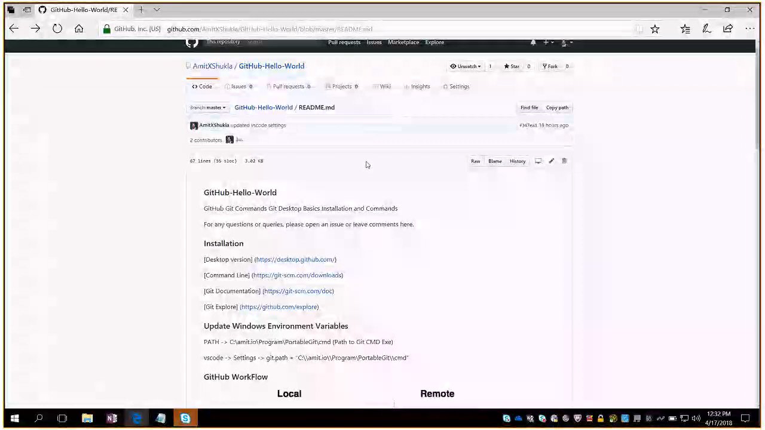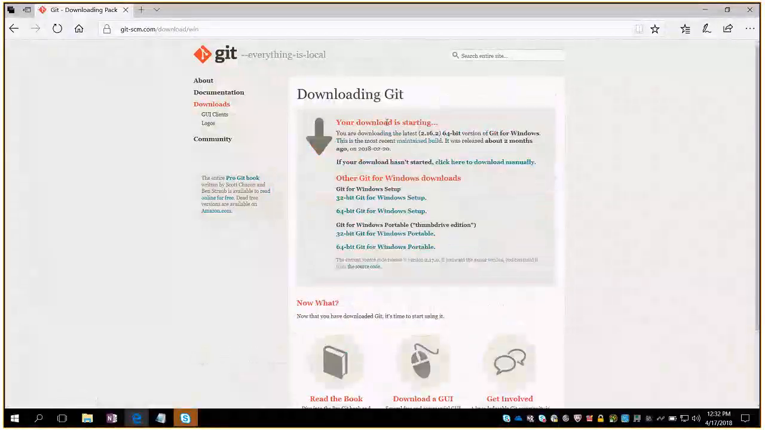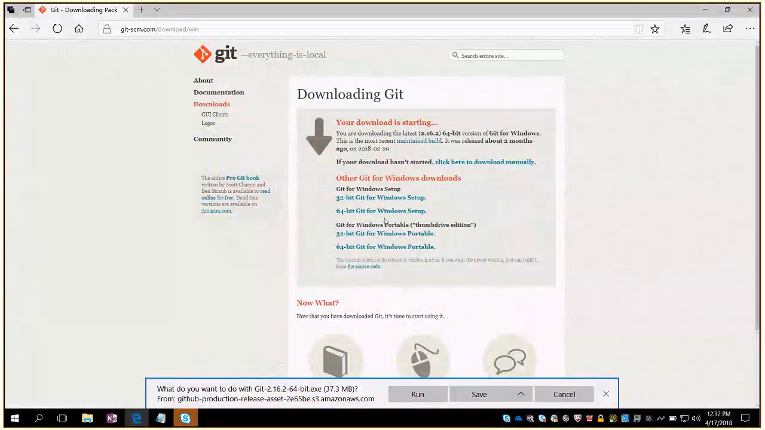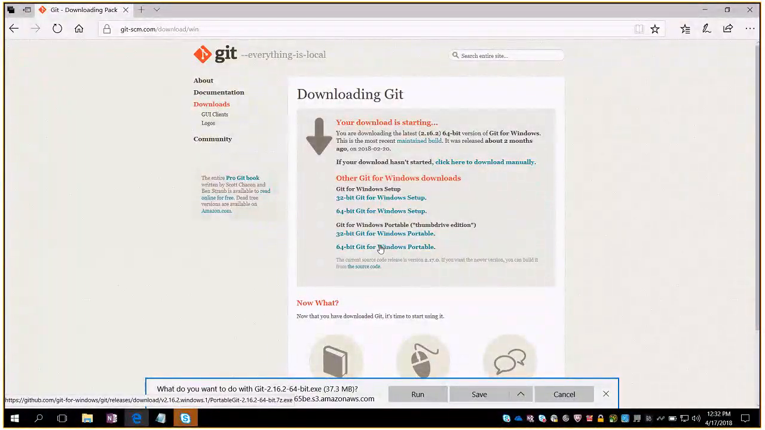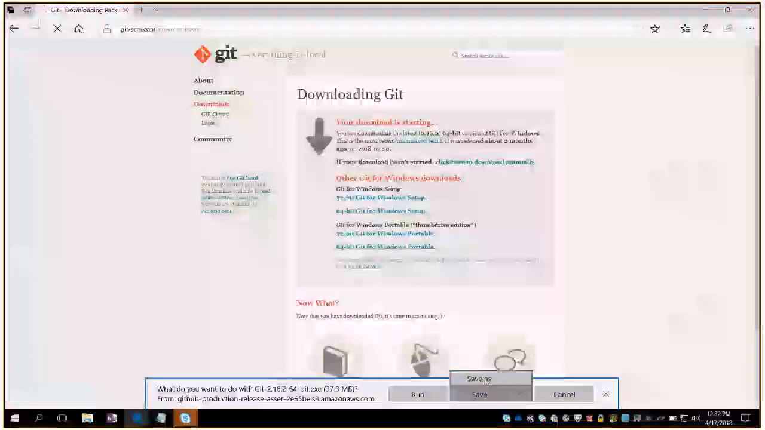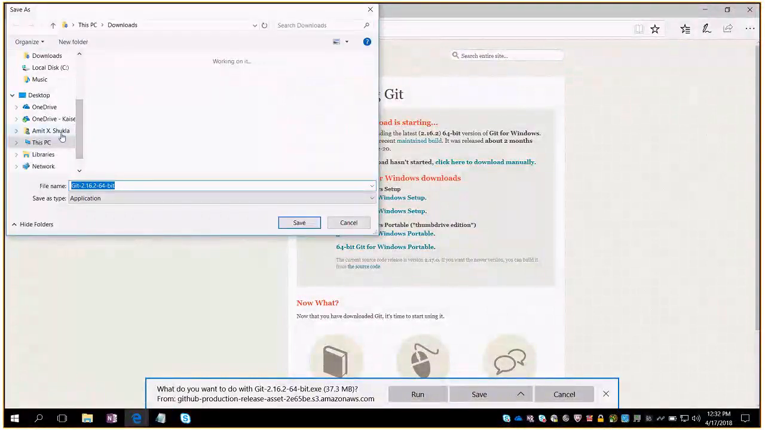So to install the command line version of Git, you need to go to this link, go to Windows, and then I would rather grab this thumb drive version. This is a zip version of the 64-bit. So all it's going to do is, okay, let me show you.